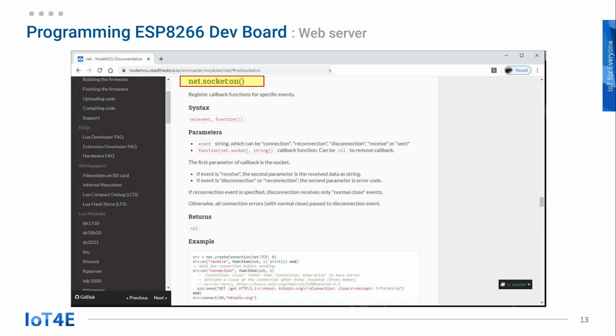As you can see in the documentation, net.socket:on has two parameters, event and function. The event parameter could be connection, reconnection, disconnection, receive, or sent. The receive and sent parameters will be used in this lesson. The second parameter is the function, and its first parameter of the call is the socket. As you can see in the yellow box on the screen, if event is receive, the second parameter is the received data as string, and if event is disconnection or reconnection, the second parameter is error code. So in the case of receive event, there will be two parameters, net.socket and the received data as a string.